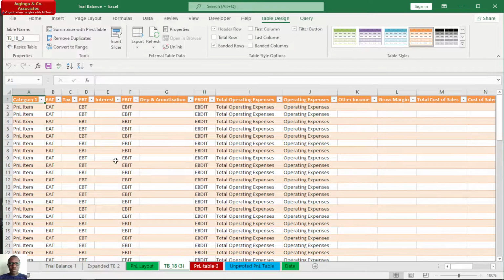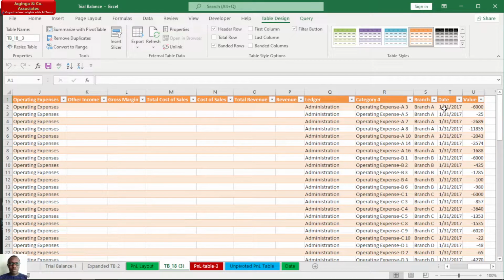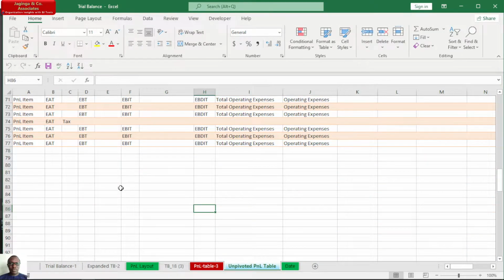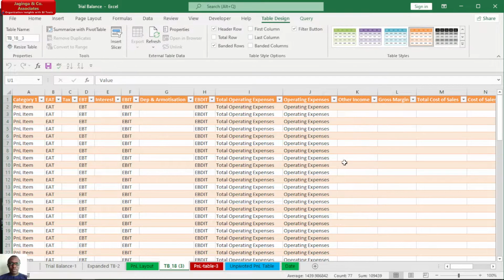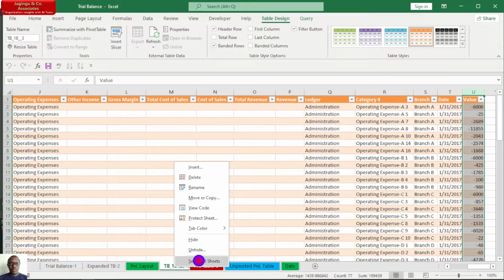So within our Excel workbook, after unpivoting that column, we now have a column for date and we also have a column for value. This is the table that we have for P&L that we need to load into Power BI. This table here is the one I'm calling unpivoted P&L table. It is exactly the same table like this one. I'm just trying to show you the way forward, so I'll do away with this TB.